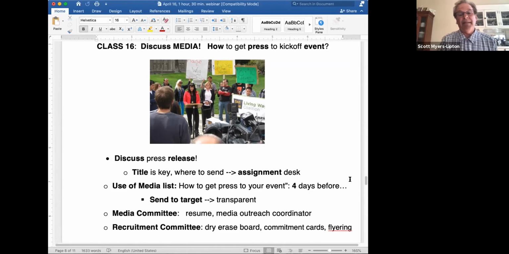I actually give them my media list. It has like the top 30 assignment desks and reporters, but I only give it to them after they do the press release, and they send it to me to make sure it's in the form that is in the book, that it's following that form. So there's some quality control about that.